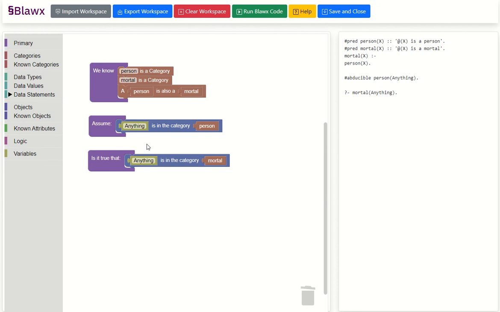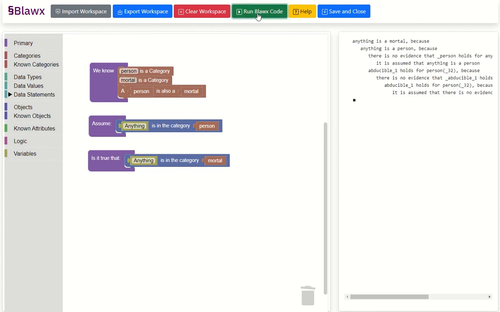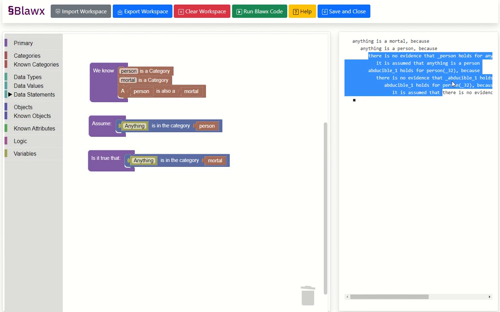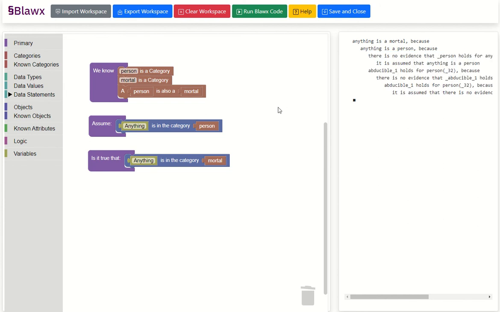So now we have the rule, a person is mortal. We have the hypothetical assumption, something may or may not be in the category person. And we have the same question, is there anything in the category mortal? And if we run this code, you can see that it tells us, yeah, it is possible for something to be mortal if that same thing is a person. This is a lot of detail about how the assumption is working behind the scenes and needs to be cleaned up, but like I said, this is a preview.